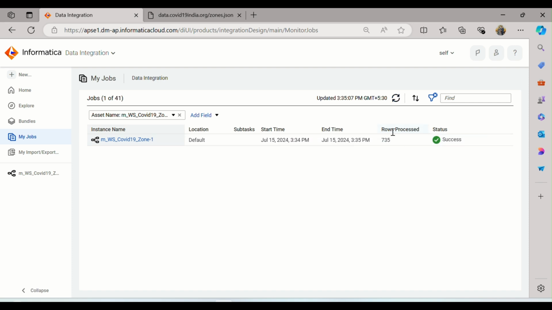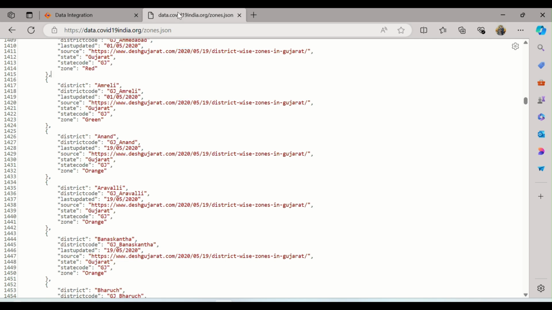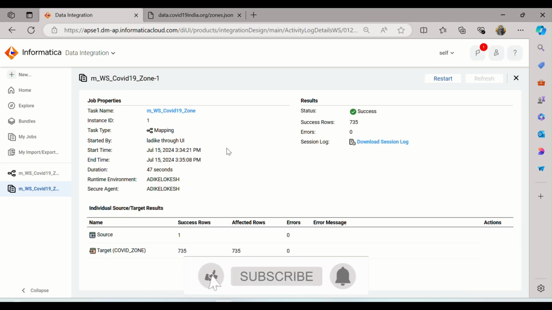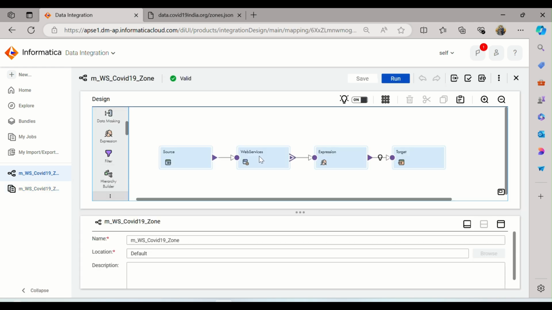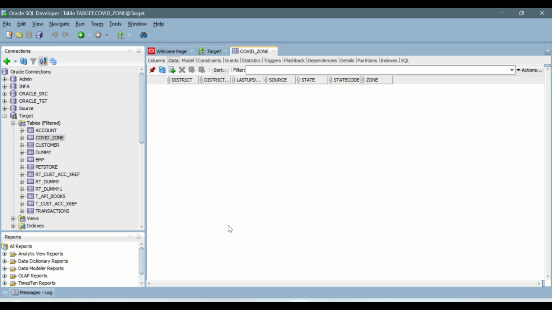Yeah, see, now the rows processed is 735. From source, it is just a dummy which we are passing, because here the source is a URL. We cannot directly pass the business service transformation to the target. Before that, we need a source. So in between source and target, we need to design a mapping. For that purpose, I've taken a dummy file as the source, and after the source we have the web service. From here it will start doing the process. So we have 735 records loaded.